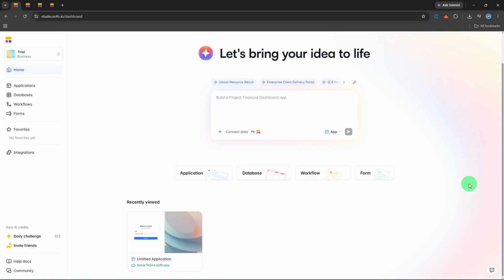In today's video, I'm going to show you exactly how to publish a Softr app step by step. If you've spent time building and testing your application, the final milestone is making it live for your users. And Softr makes this process remarkably straightforward with just a few clicks.